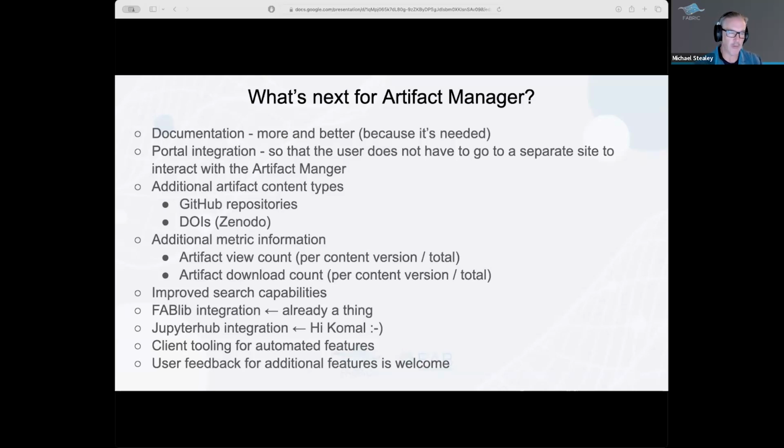So what's next for artifact manager? We're looking at adding more and better documentation because it's needed. There's not much out there now, so we are in the process of writing that. Migrating that simple UI to something that's more embedded within the portal directly, so that the user does not have to go to a separate site to interact with it.